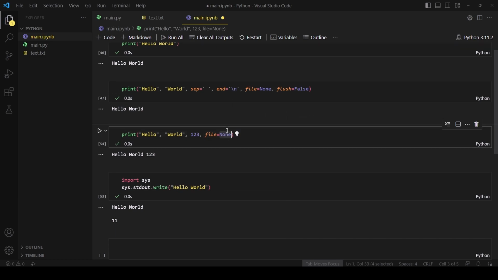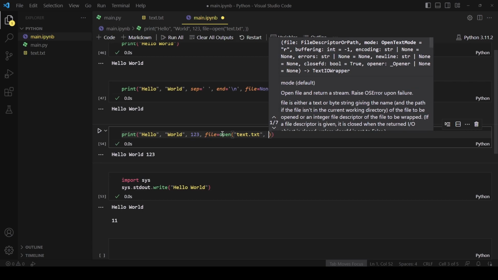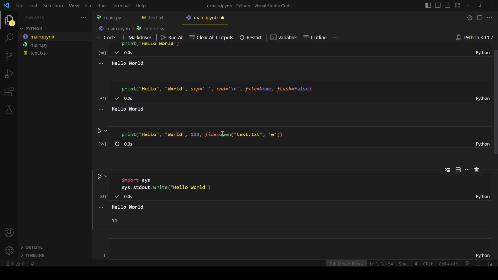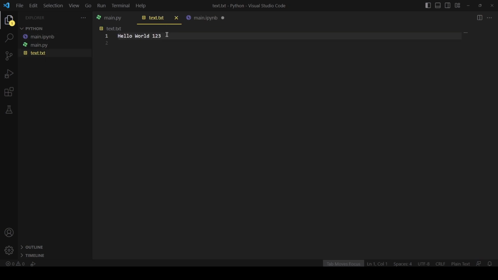Now, if instead of typing file equals none, you want to print the hello world 123 into a text file, to do that, you have to first open the file. Let's open the file's name in W mode. W is write mode. And instead of printing into the console, now it will print into the text file.